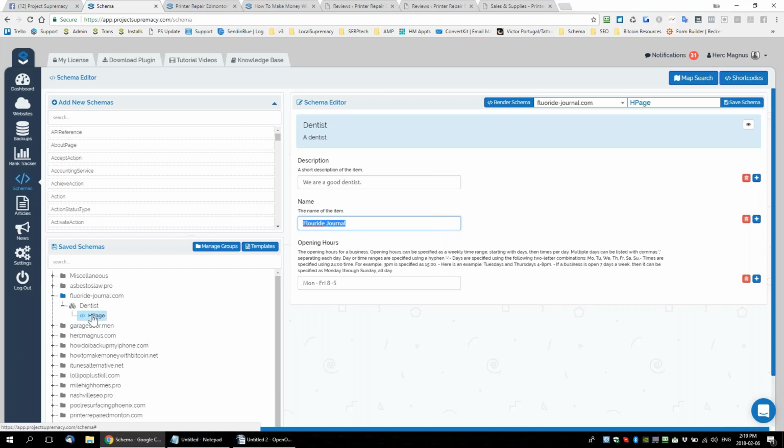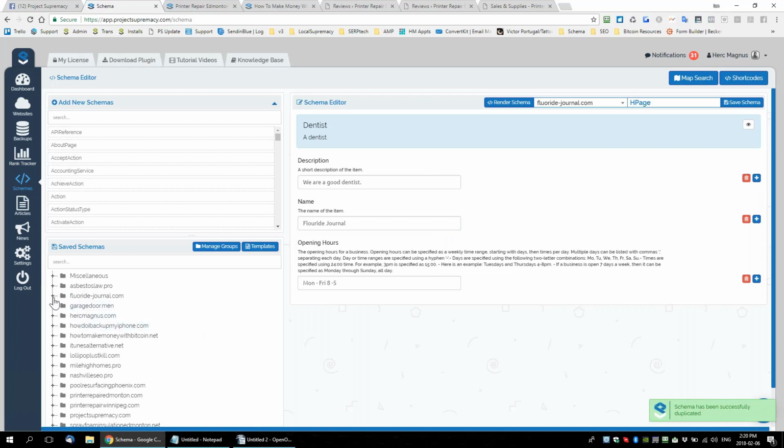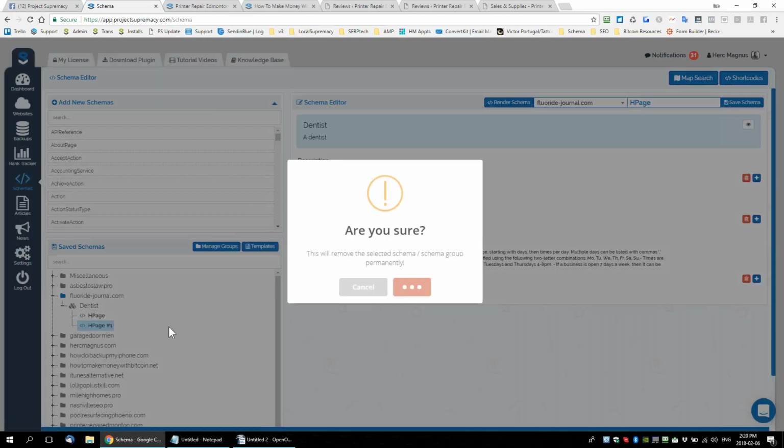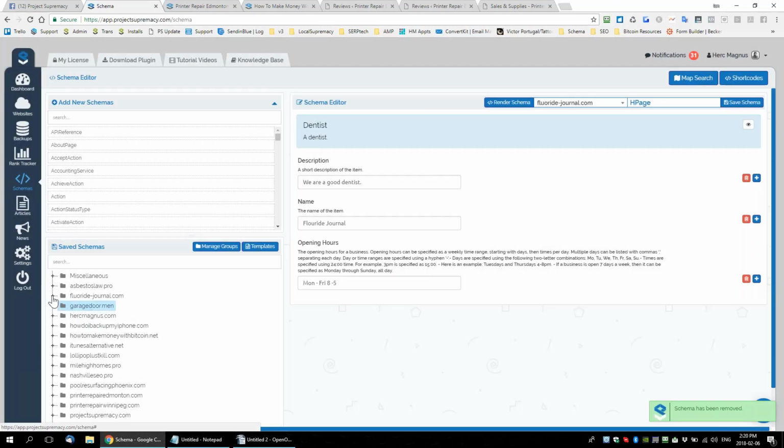But now I have a different page, right? So I'm going to copy this. What I'm going to do is duplicate this schema. Here we have a dentist type schema, but I'm going to duplicate it. Now I open up Fluoride Journal. I have dentist and I have homepage one. Now I have a different schema here. Actually, I should have duplicated the dentist. Let me delete that. I'm going to duplicate the actual dentist schema type because we're going to work on different pages, and different pages need different schemas.